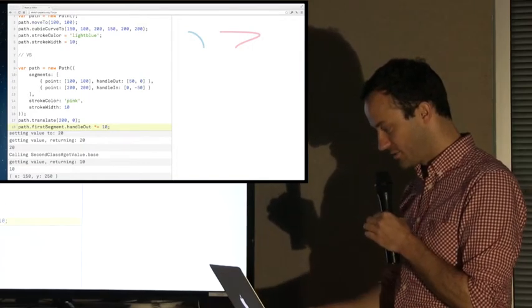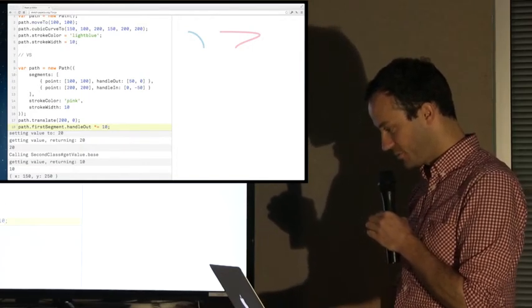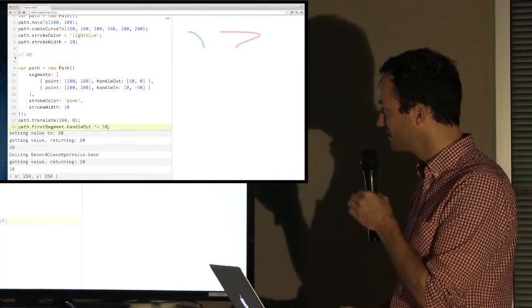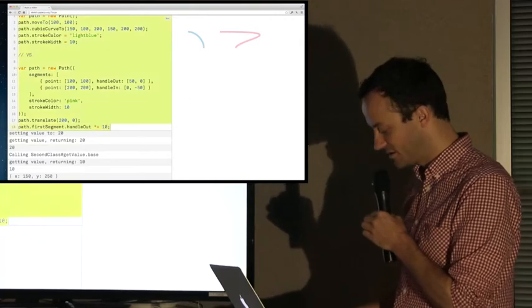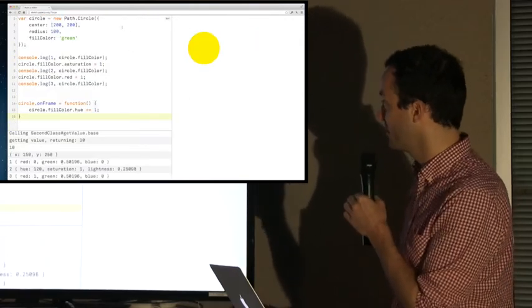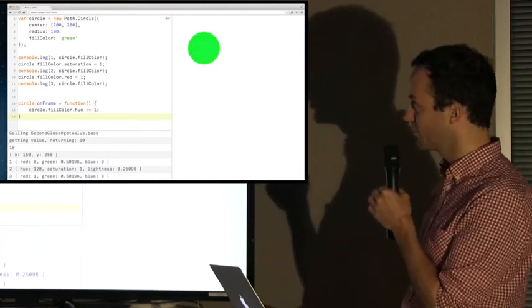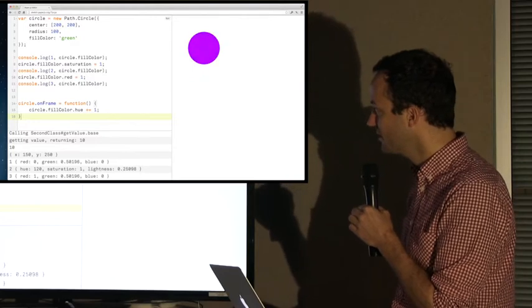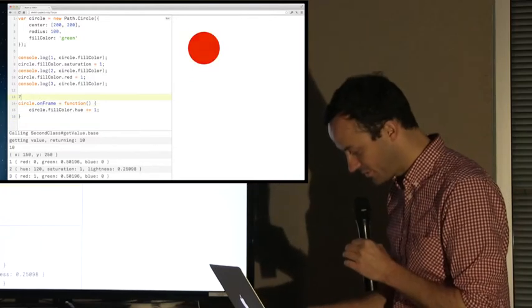Let's go quickly. Some other stuff, for example, I can do fun things with colors in the same way, where it's using getters and setters. So if I execute this, it creates a circle at the given center with a radius and with a fill color green. And actually, I should maybe uncomment this first.